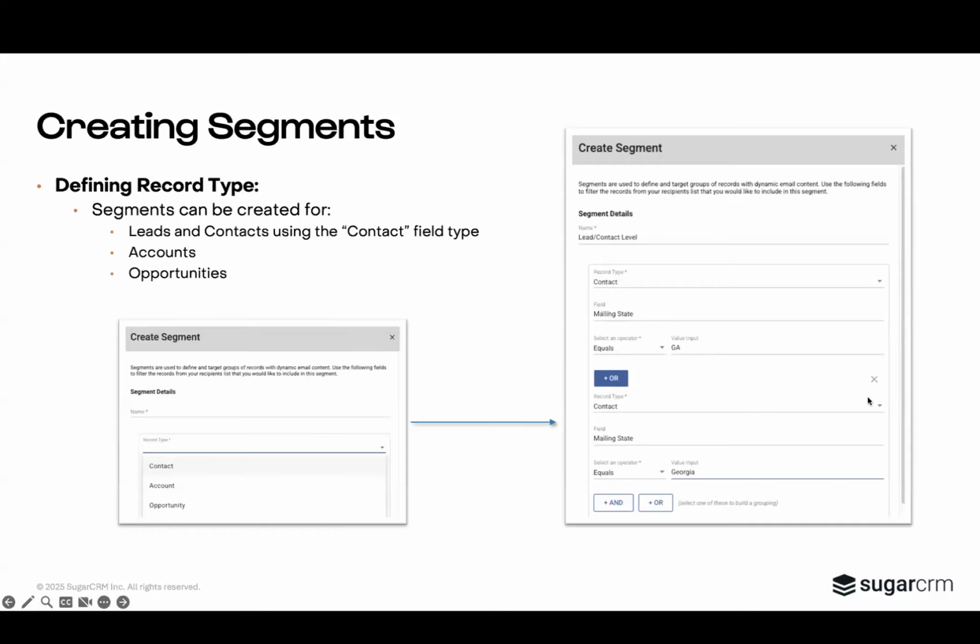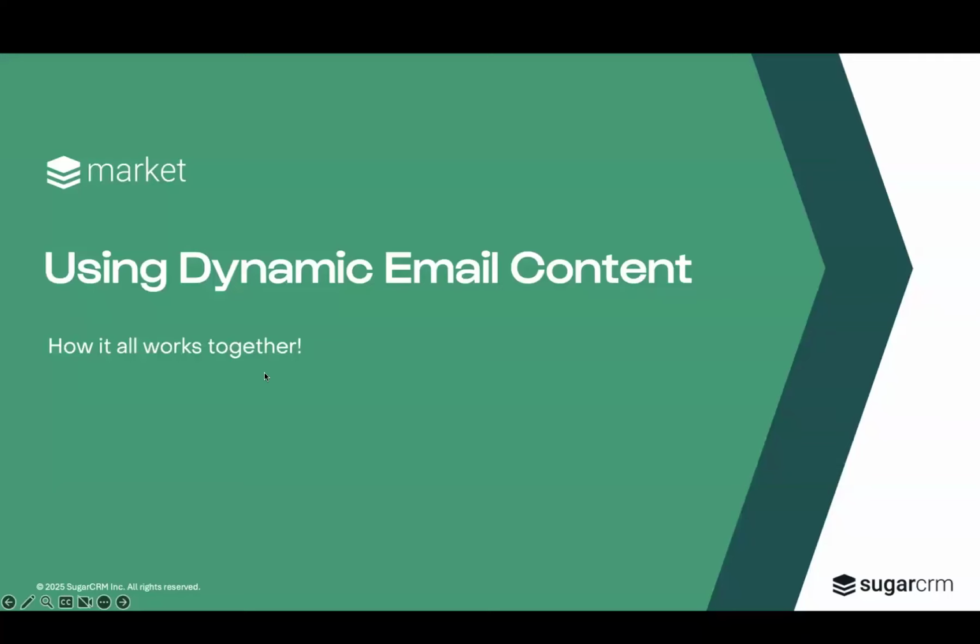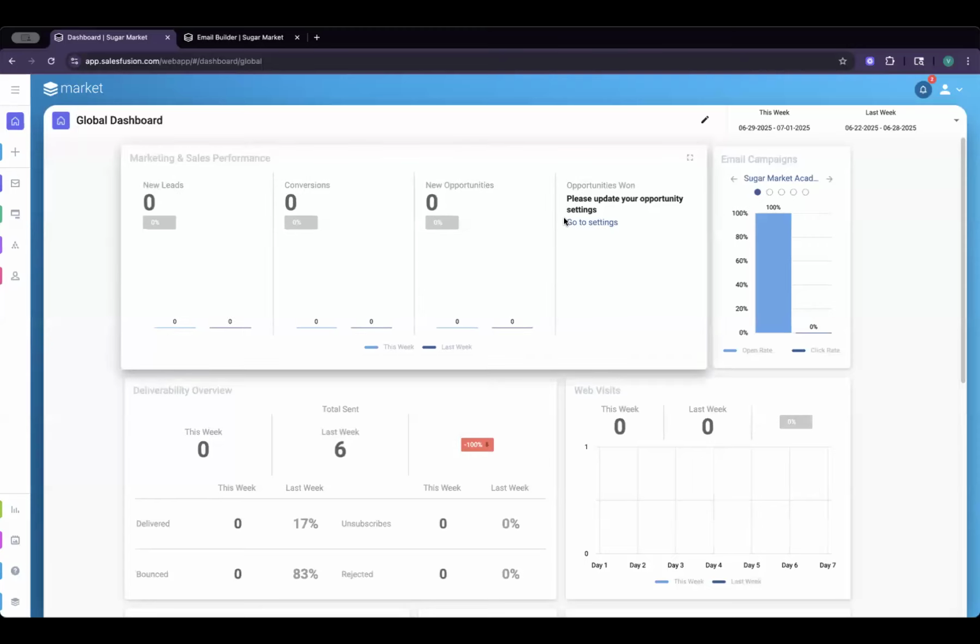Okay, so now I'm talking and you want to see what it actually does. So we're going to go over to using the dynamic email content. Let me switch screens. As some of you guys might know, I live with multiple screens. That is how I live my life. So I apologize.